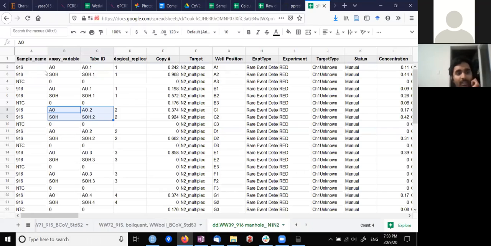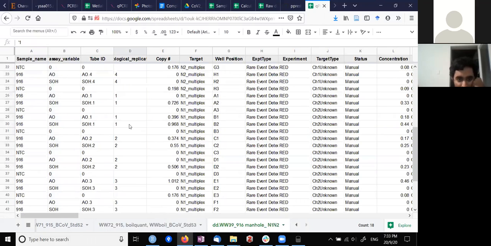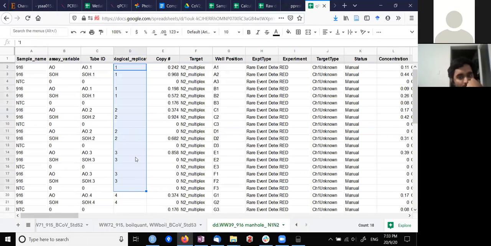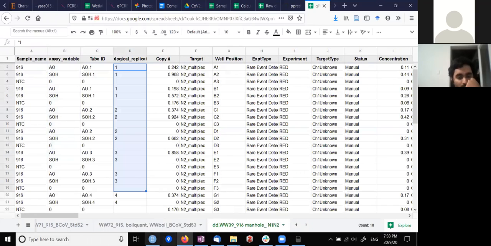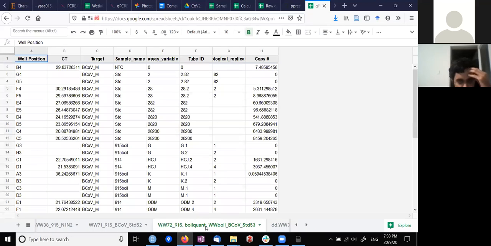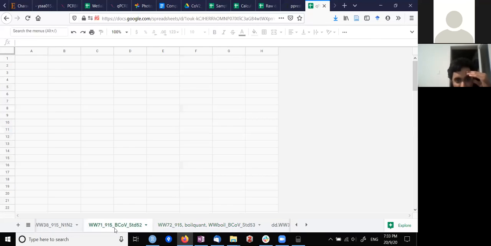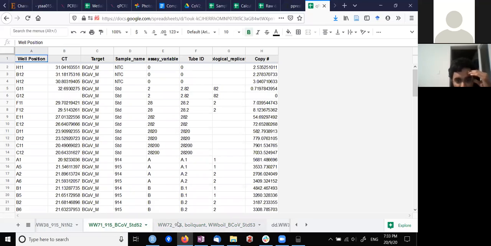So you'll observe how it has partitioned the name. The 916 or NTC came here, the AO came here, and there's biological replicate 1, 2, 3. That's the thing after the dot. And so the first step of the processing, it takes both the qPCR, which is here for the old sample for 915, and the ddPCR data. It will take both of them here.